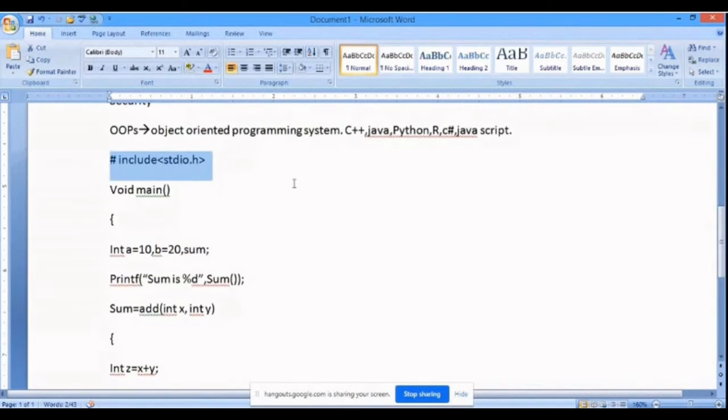This is called a header file, stdio.h. It is called standard input output.h. Now, why do we use this file? Because I'm using printf statement. Printf is for printing in C. Scanf is for inputting in C. So that printf and scanf can work, I should have this file, stdio.h.